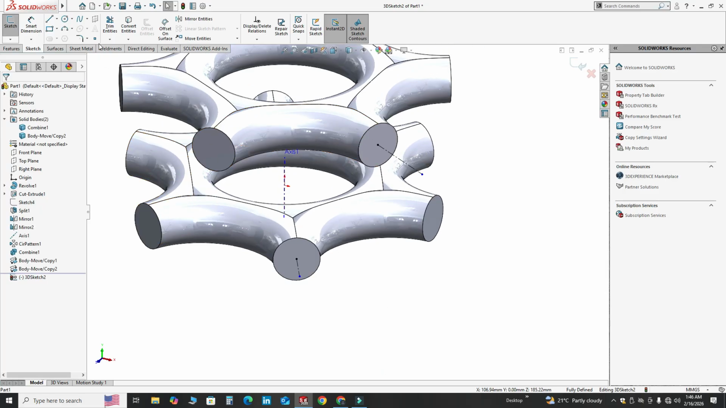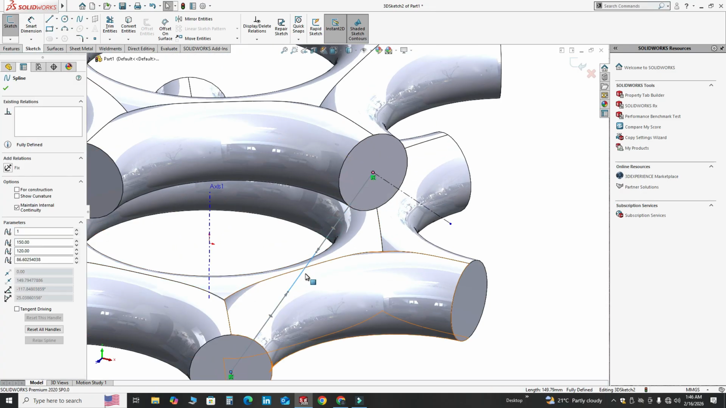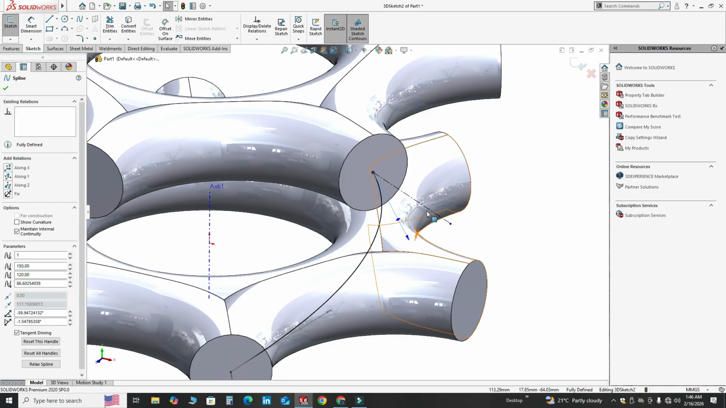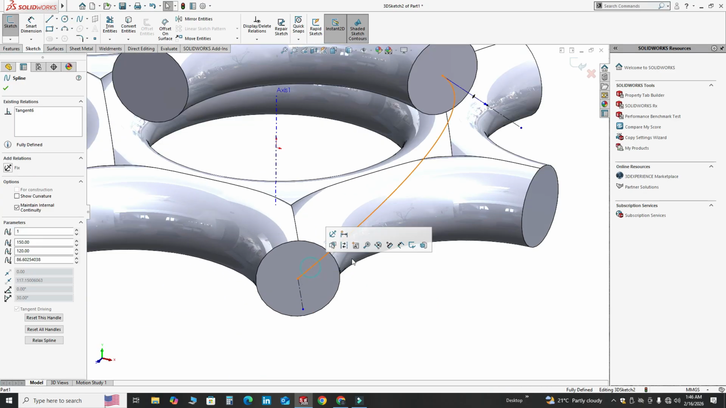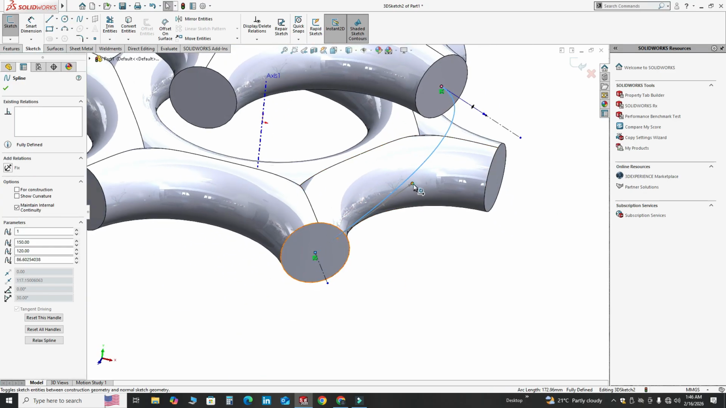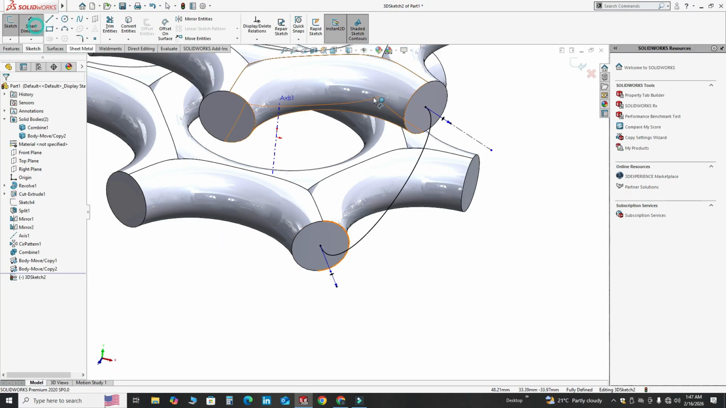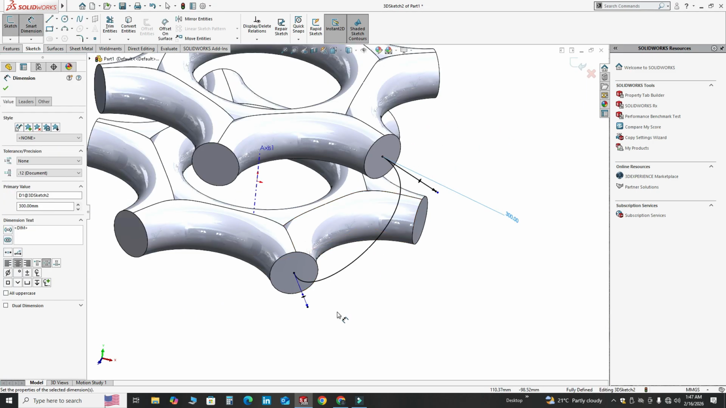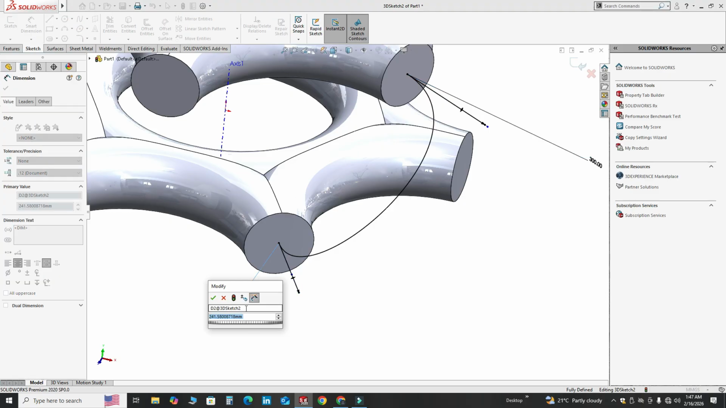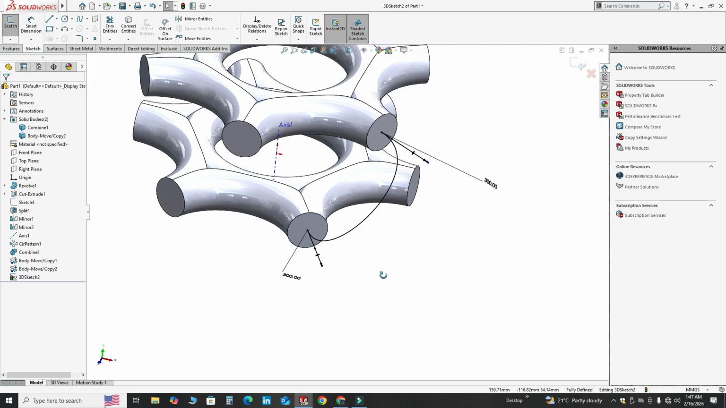Okay, now we will create splines. Let's make one spline like this. And here I will drag the handle and I will make it collinear with the center line. Similarly, this handle, I will make it collinear with this center line. Let's dimension it. Let's make it 300. And let's make this handle 300. You can see this spline is fully defined.